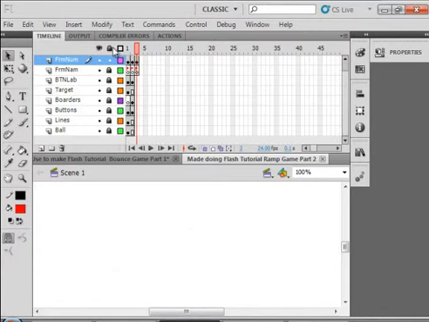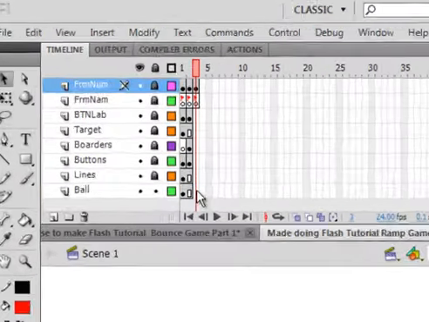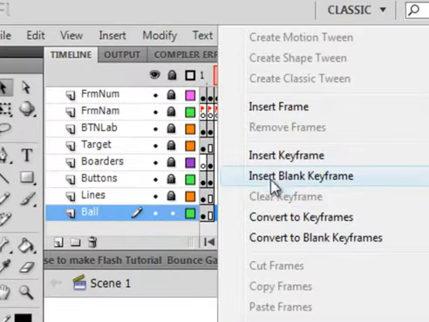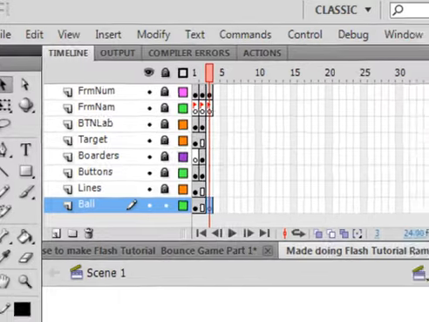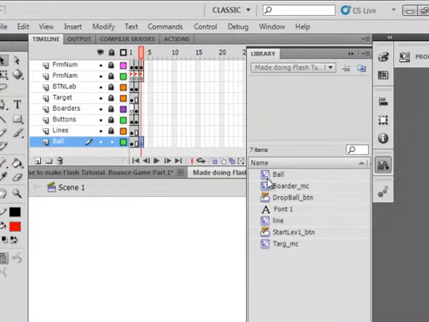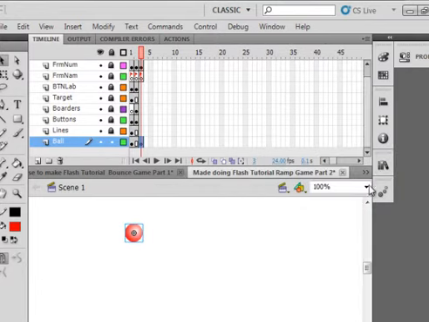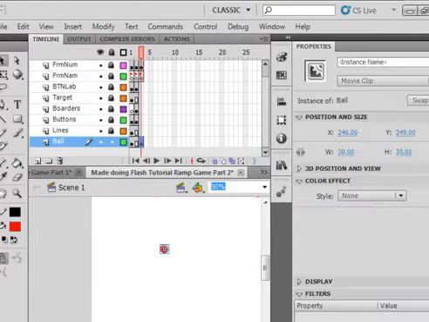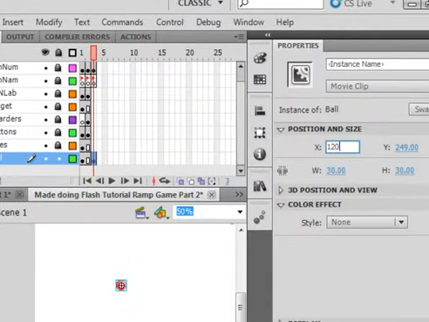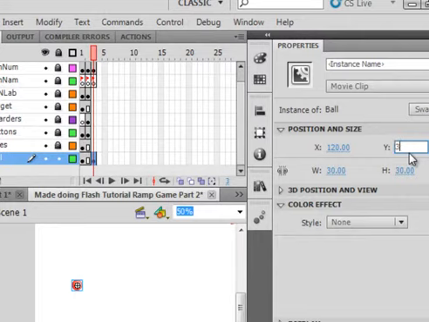I'm locking all the layers, unlocking the ball layer. On frame 3 I'm inserting a blank keyframe. Open the library and drag the ball movie clip onto the stage. Let's make the stage 50%. Open the properties panel, and on the X axis I want it to be 120, and on the Y axis I want it to be 30.